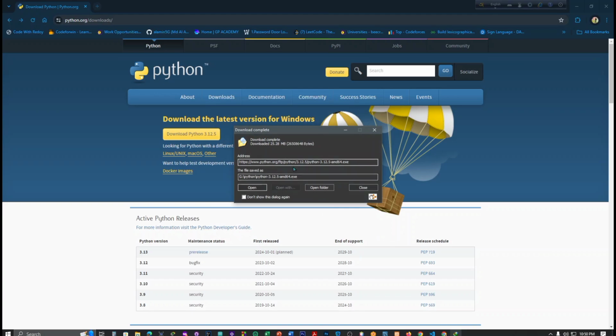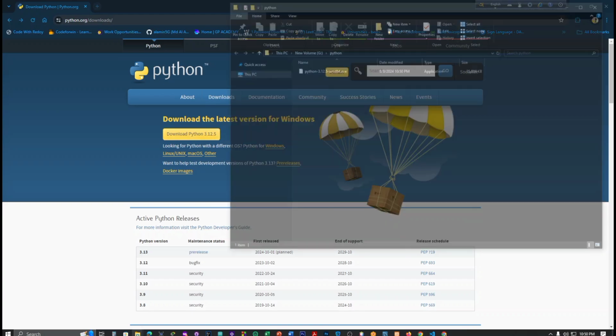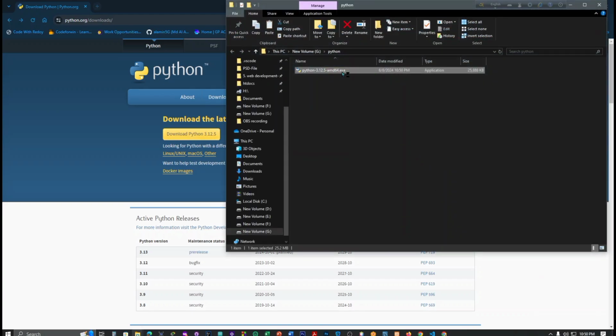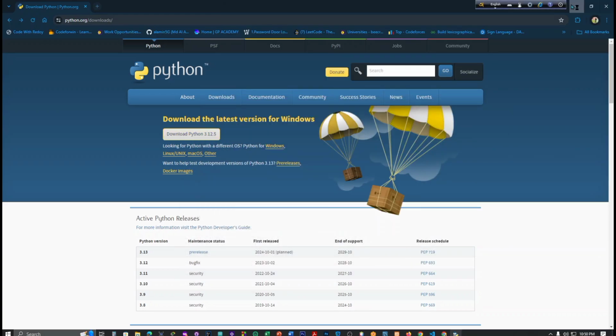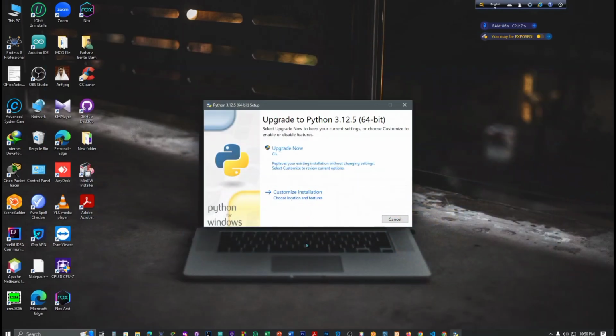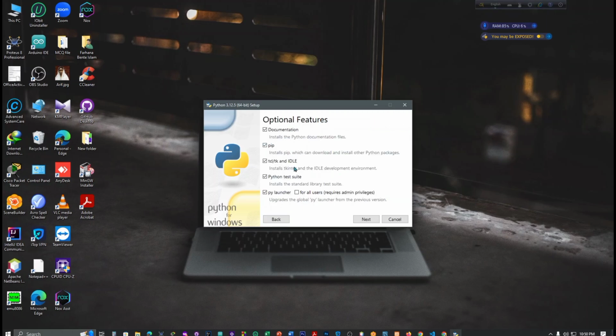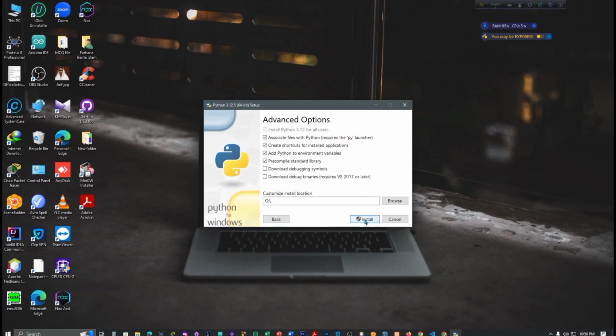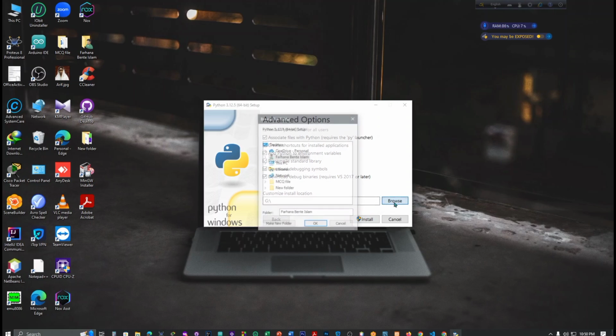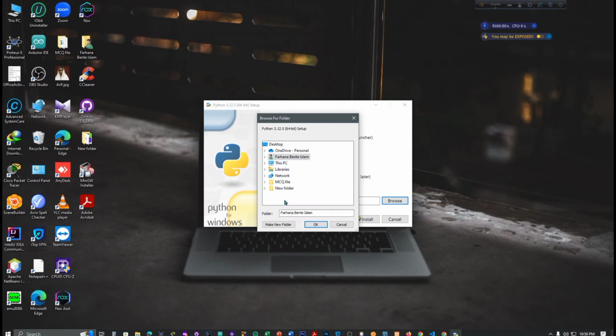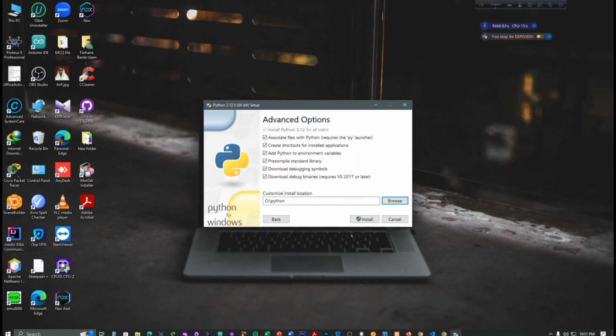So guys, you can see it is installed, and now open the folder, and here you can see, just double click here. Here you can see customize. Okay, next, just click all things, and the location is G. Okay, I will change the location to G Python. Okay, and install. Yes.